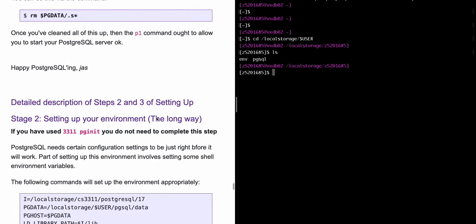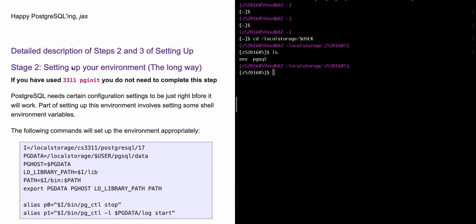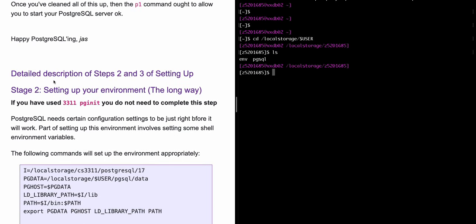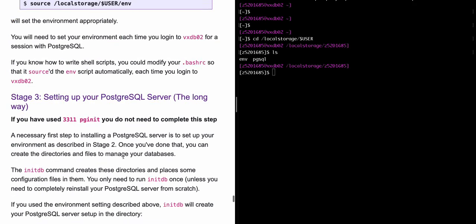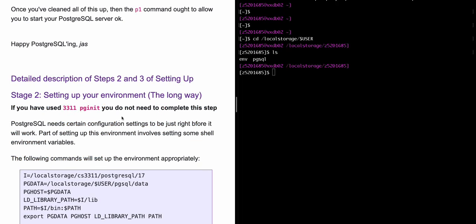Okay, that should be the end of the video, because the other parts are just manual ways of setting up the environment, and we recommend you just directly use 3311 pg init, and that way you don't have to worry about all these configuration things.